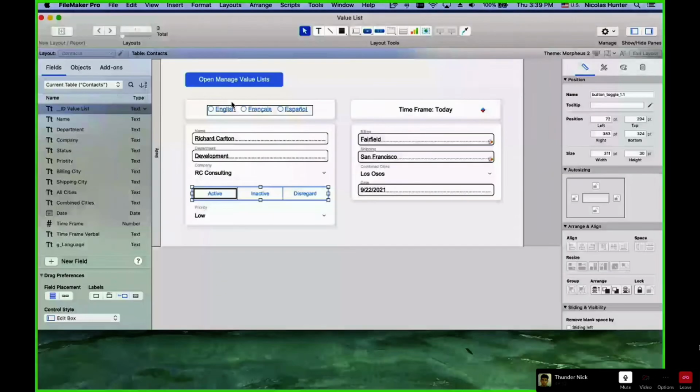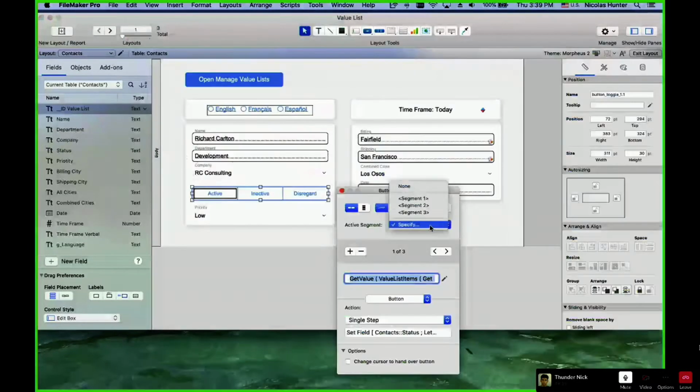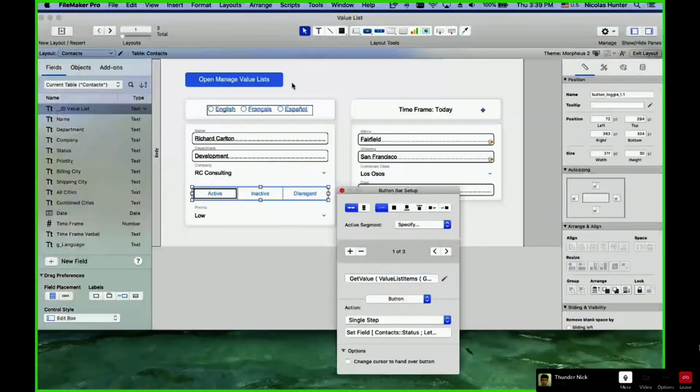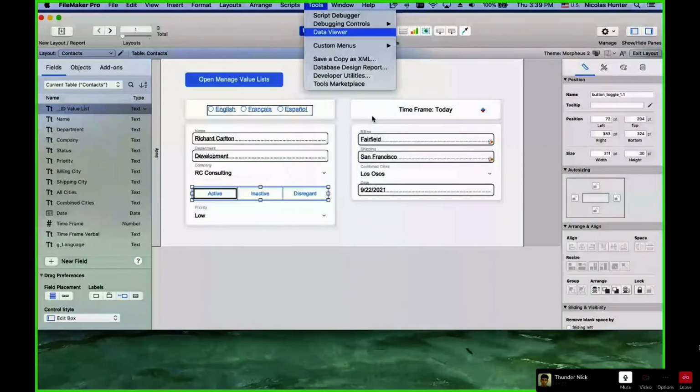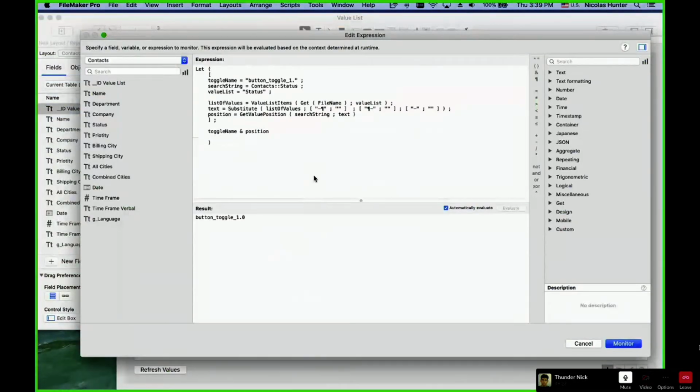So here, let's get this calculation, because I like it. It's clean. We have the let statement and everything. So how does that work? How can I convert something? This is a button toggle, the toggle button number 0. The toggle name is button toggle 1 point block. Why? Because I can have multiple buttons like that in one layout.